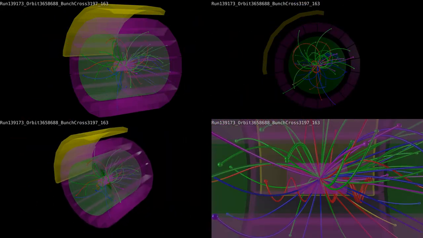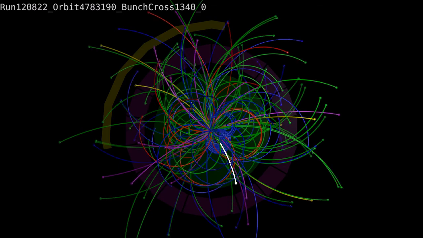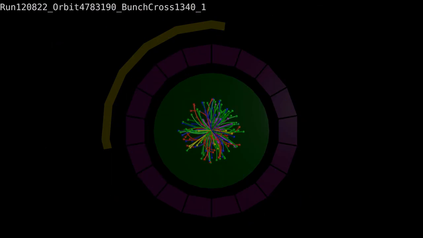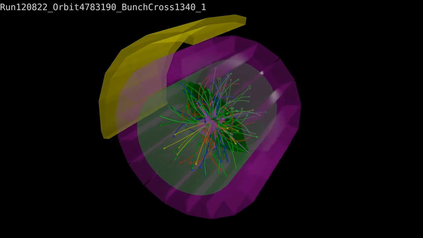Let's appreciate details of individual cameras. This is the forward camera. The helix trajectories can be observed as arcs of circles in the XY plane. This is the side camera. This is the moving camera.